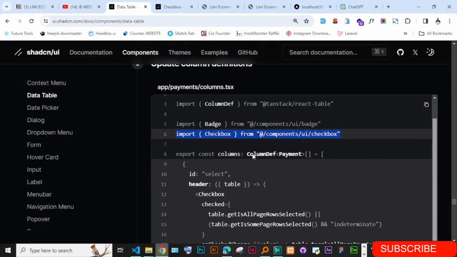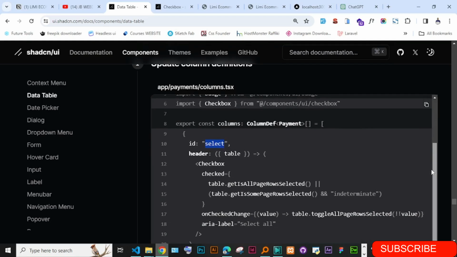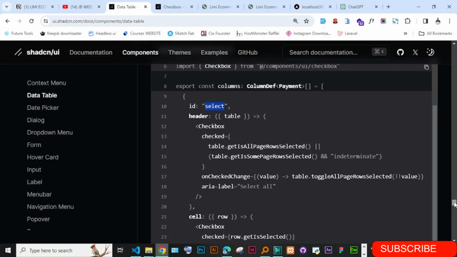Now another thing, on the first we have this id of select. Okay, so just going to add that column. Actually, just like as simple as that, I guess. So we have the header, so just go ahead and just copy this, all of it.